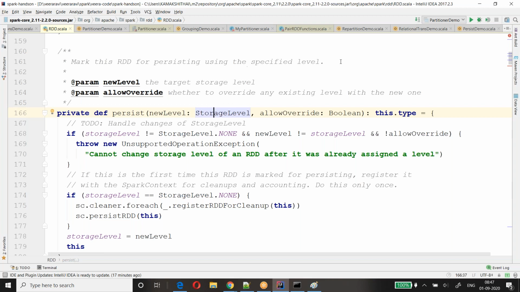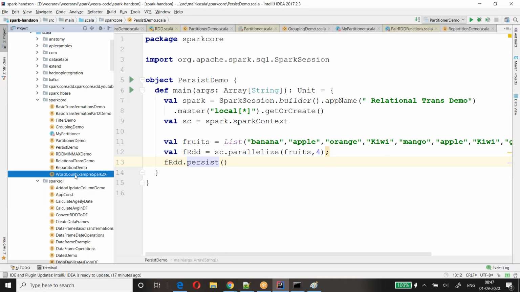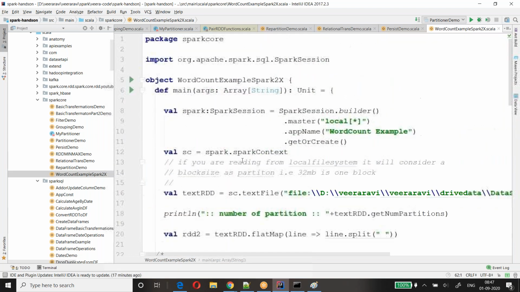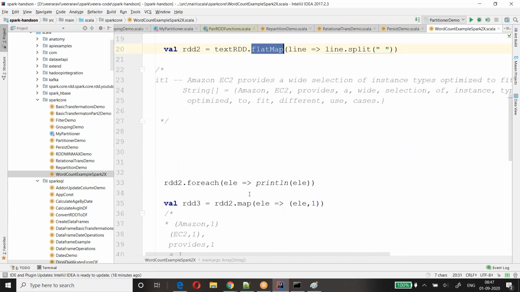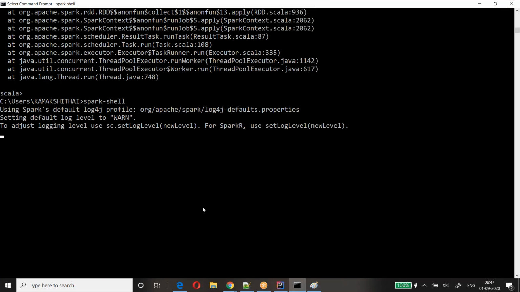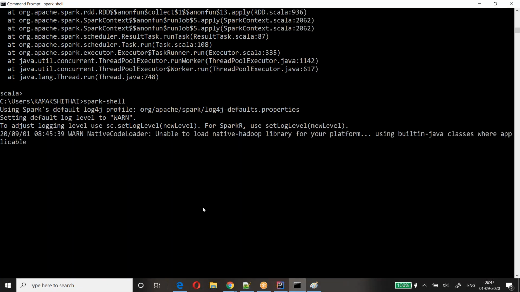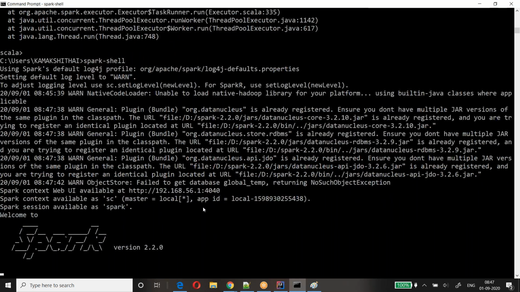By the time, I'll go to the word count program, because I have multiple transformations here. I have reading a text file, a flat map, then a map, then a reduce by key. So let's see. It is loading very slow.